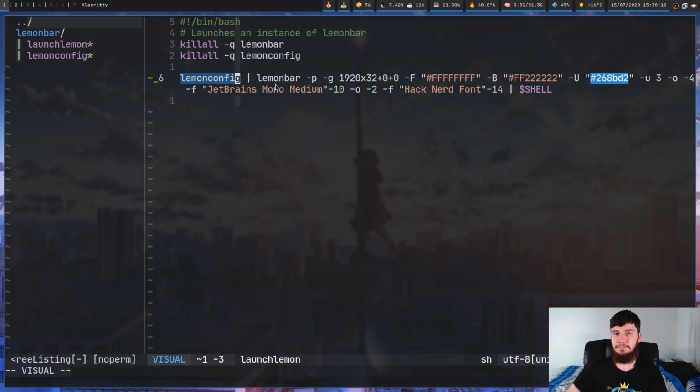And then I'm just piping that into the Lemonbar program where I'm running -p. -p will make it so it just won't automatically close if it's not receiving an update. -g is going to specify the dimensions of the Lemonbar itself. In this case, it's 1920 wide, so all the way across my screen. It's 32 high, just so it can match up with the height of my polybar here. And then the X and the Y position is set to 0, 0, so it'll spawn up in the top left corner here.